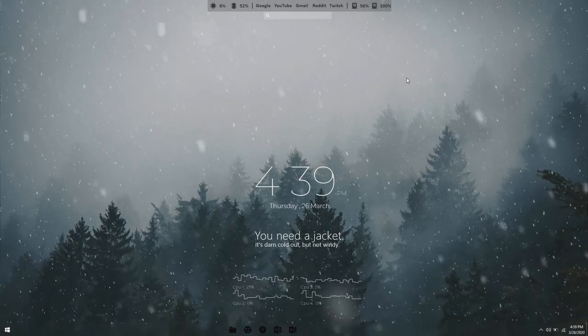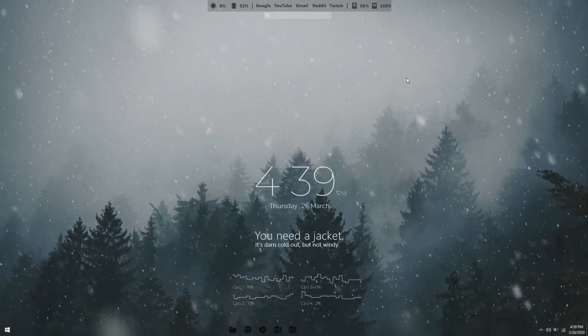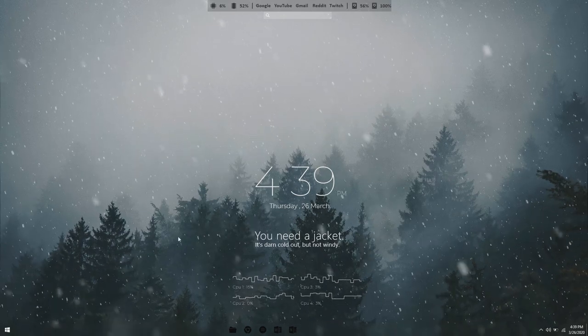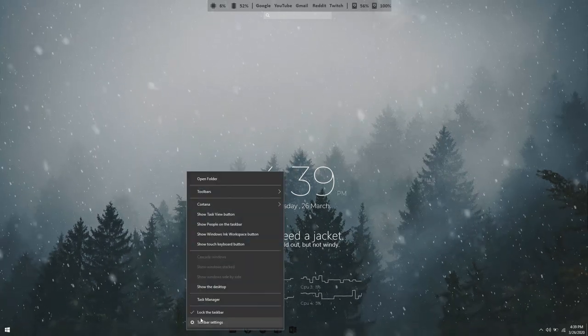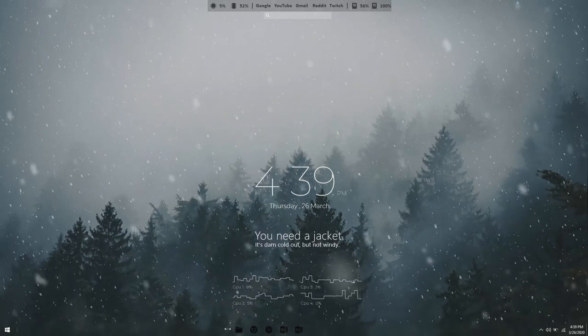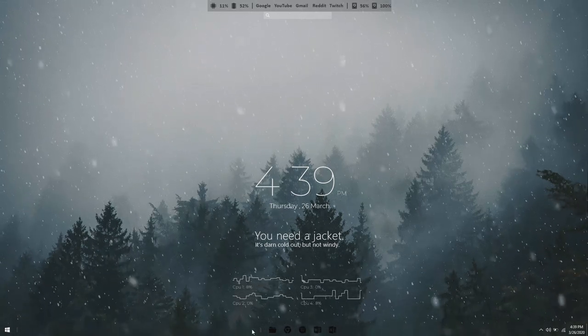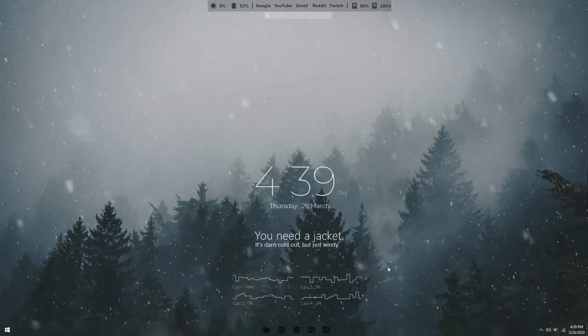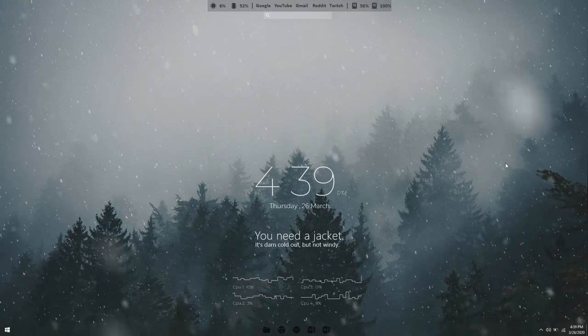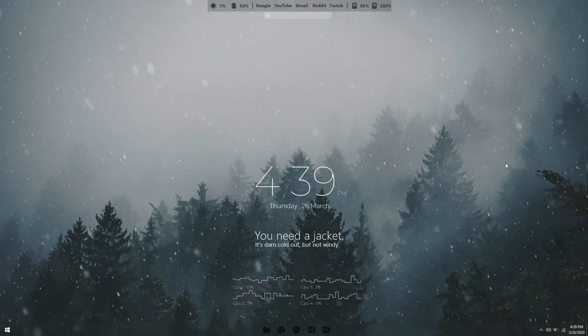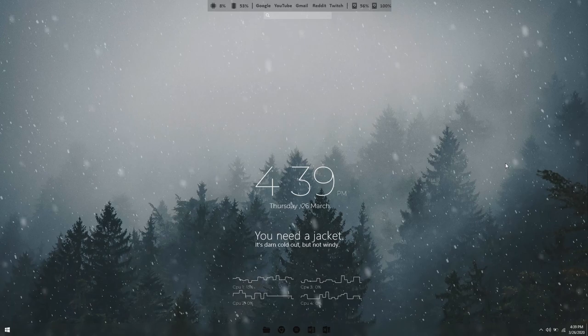Adjust your taskbar as needed. Your icons may no longer be proper when you change the scaling, so I'm gonna go ahead and just recenter those a bit. Let's see how that looks. Perfect. So now you've got a gorgeous Canadian winter desktop with animated time, weather, system usage, and a Google search bar.